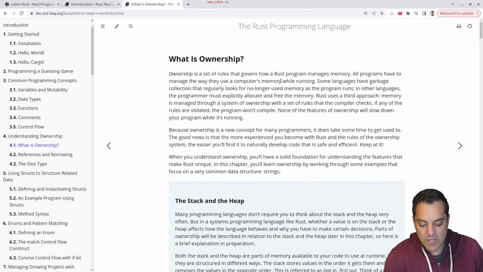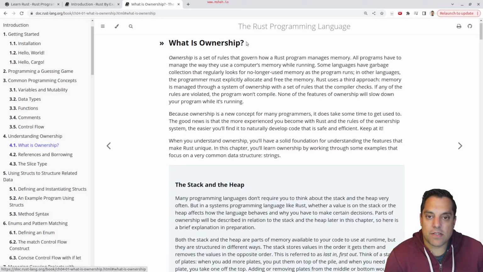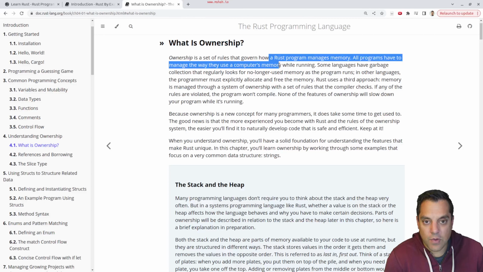What is ownership? In ownership, again, for those of you who are watching my other stuff, this to me, whenever I think about it, is like unique pointer. Like one thing is owned at one time in C++. But I suspect Rust pushes this forward.